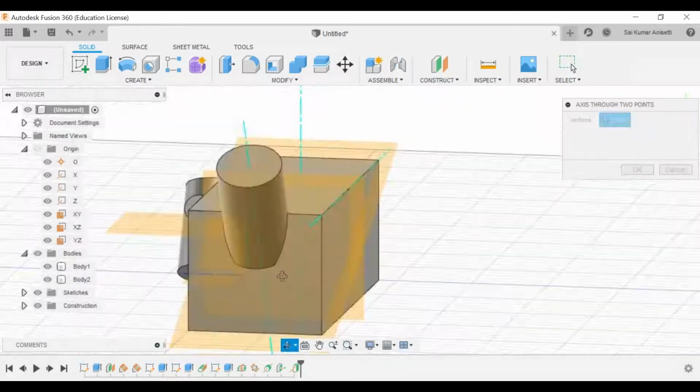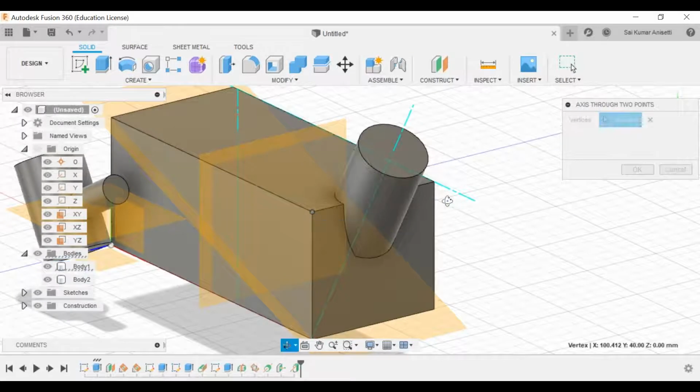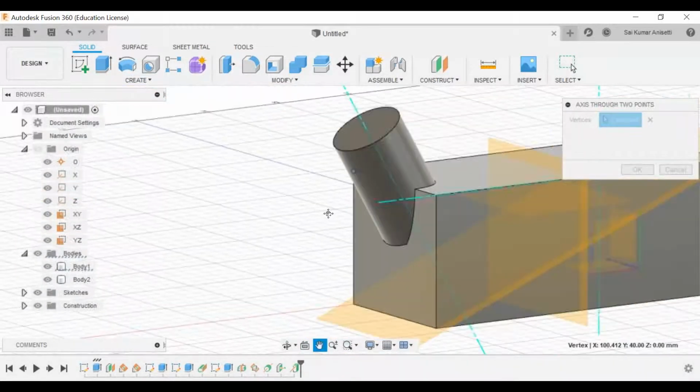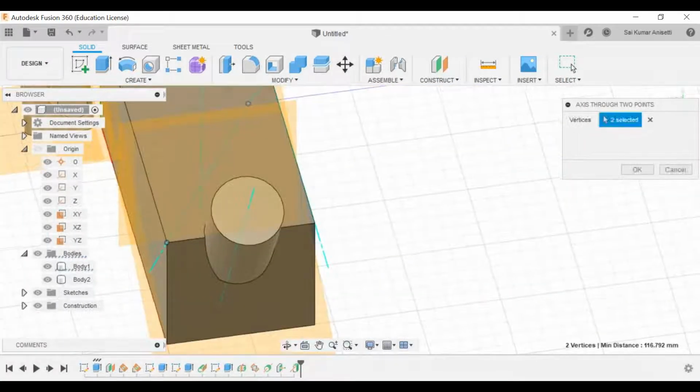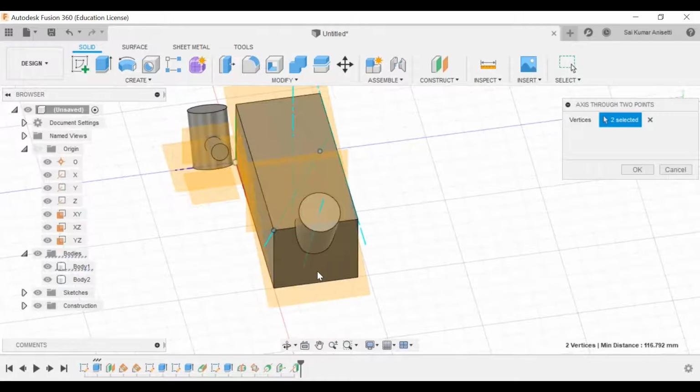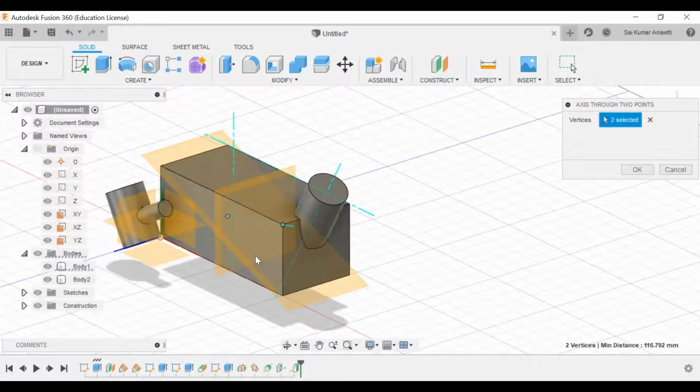Axis through two given points. Now if I want to create an axis, let me say this corner and its opposite corner of the cube, I can create an axis which is passing through this, and that is a three-dimensional axis which does not have any particular orientation. This is oriented with respect to the xy plane, yz plane, and zx plane. These are really complicated axes to work with. These axes have a particular angle.